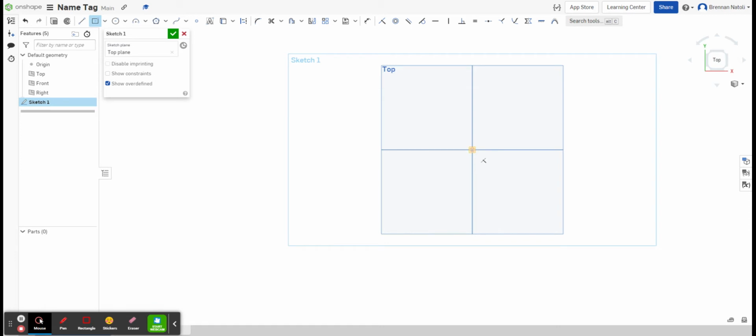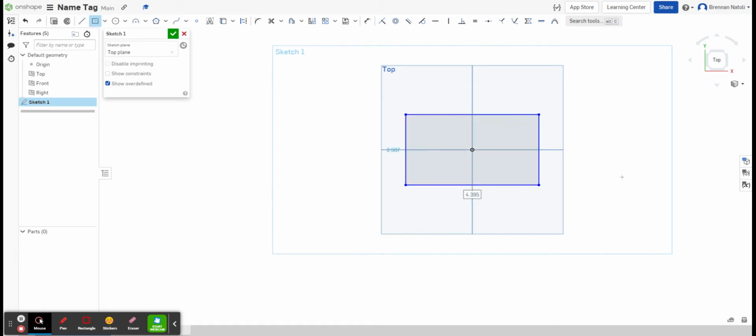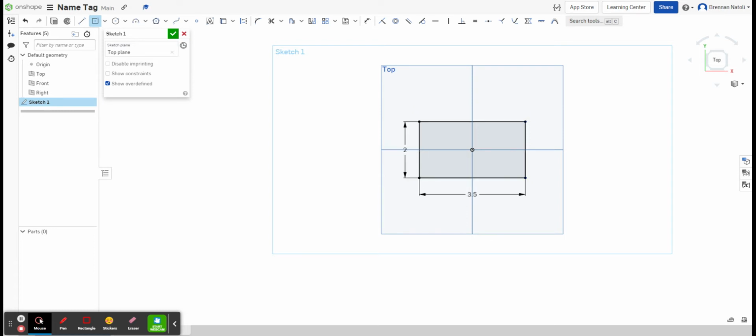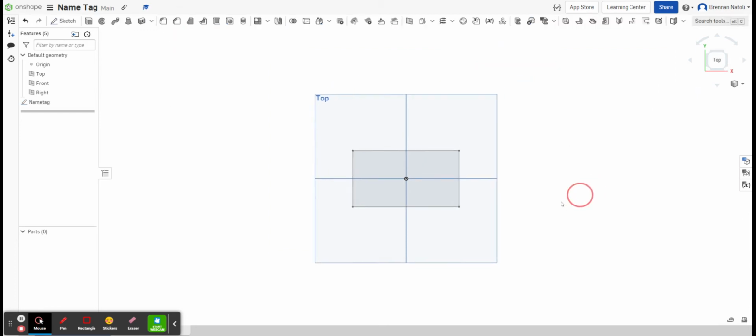I'm going to click, drag out, and I'm going to define this at 3.5 inches wide, enter, by 2 inches tall. Okay, locked into the origin, locked in length, locked in width. And I'll change this sketch from sketch one to name tag. Okay, hit the green check mark. Great, our sketch is done.